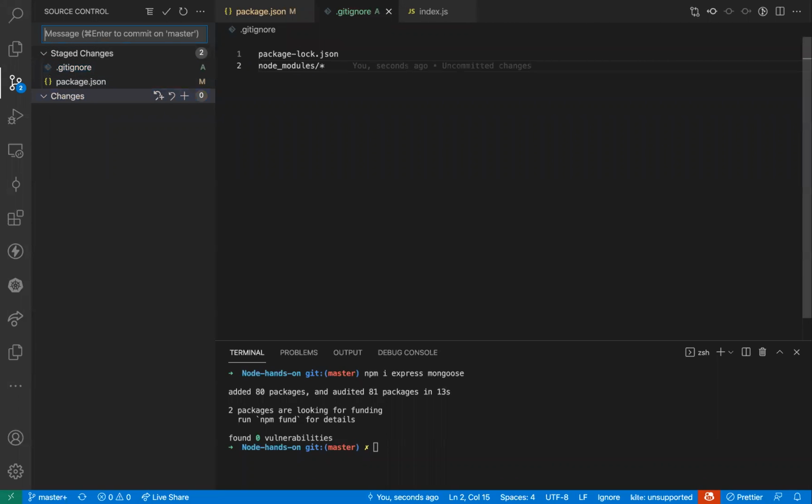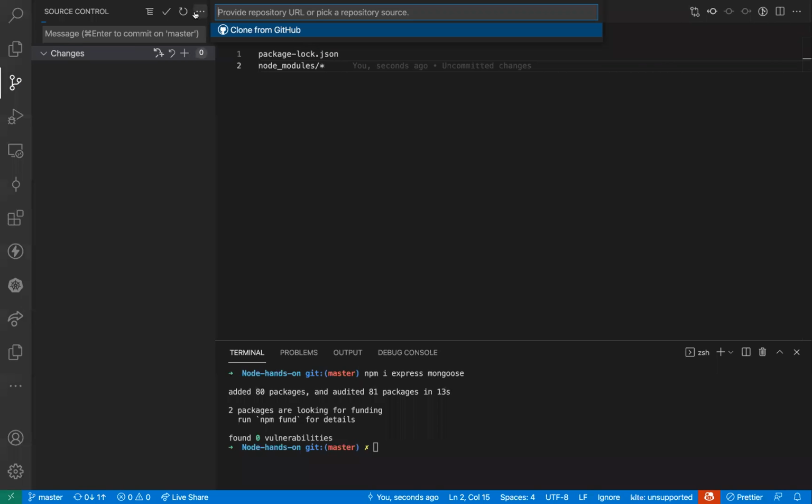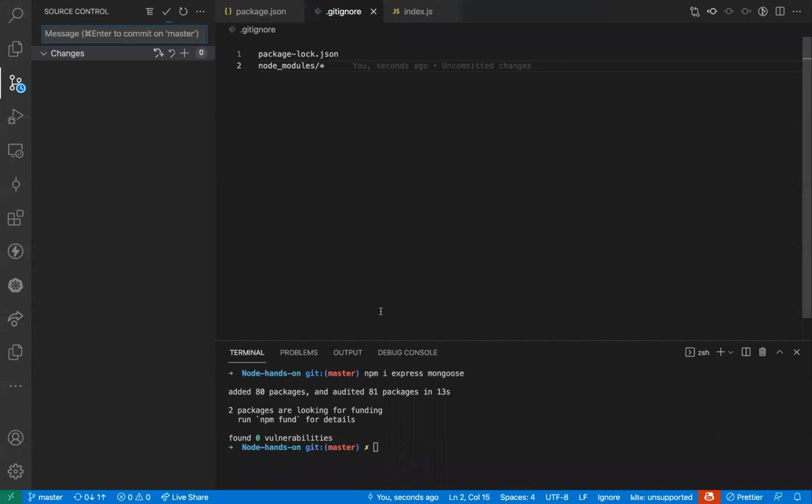Just say added git ignore and install packages. Push, oops, not one, push. And it will push these changes. And this is how you should work. Do small chunks of things and push those things with a good commit, so that the moment you face some problem, any error, you can just go back to the actual working version of your code and start from there.